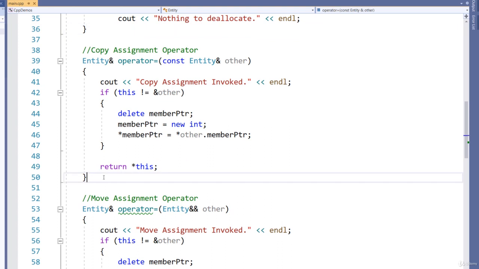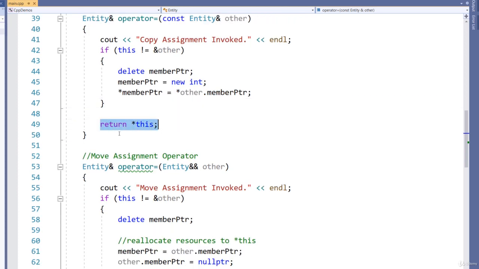Then we have this copy assignment operator. We'll use this one in the final example in this lecture. It's simply going to print out copy assignment invoked and then do a check for self assignment. It's going to delete whatever member pointer is currently pointing at, so it's going to deallocate that. Then it's going to allocate a new dynamic variable on the heap, and it's simply going to copy the values over. And then of course it's going to return this by dereferencing this.